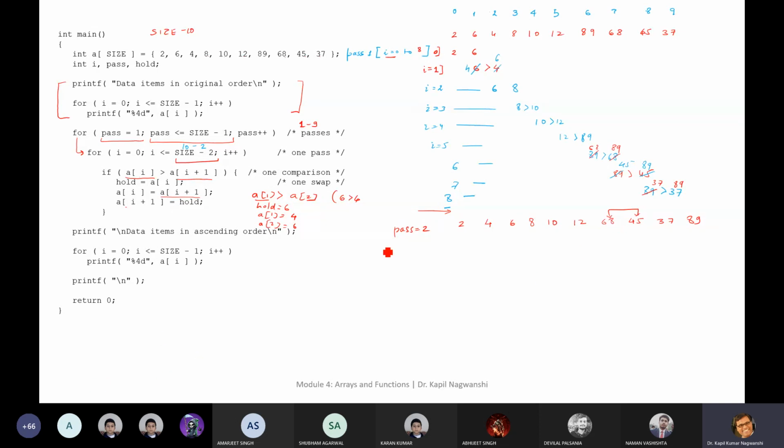So what will it become? Now this will become 45 and this will become 68. Again in this pass, this will become 37 and this will become 68. Now all the values are correct. Clear or not?